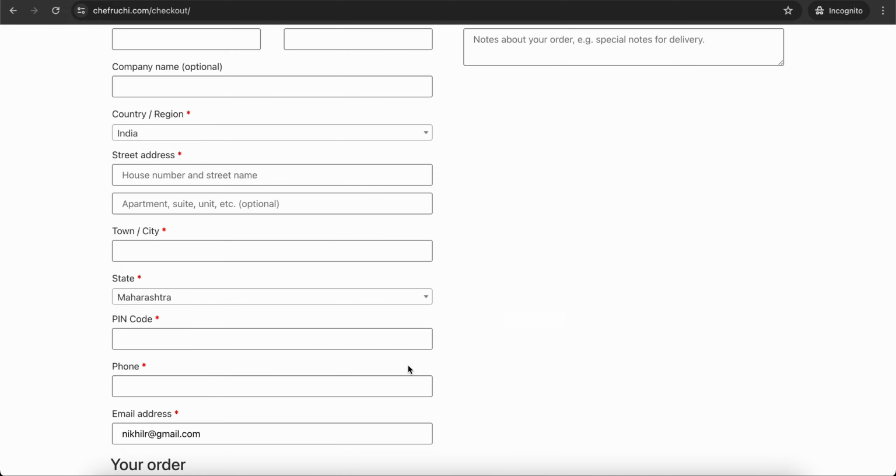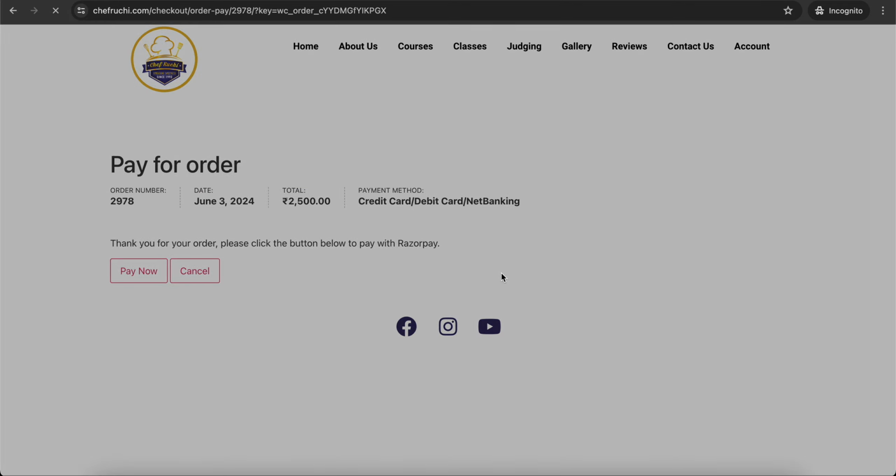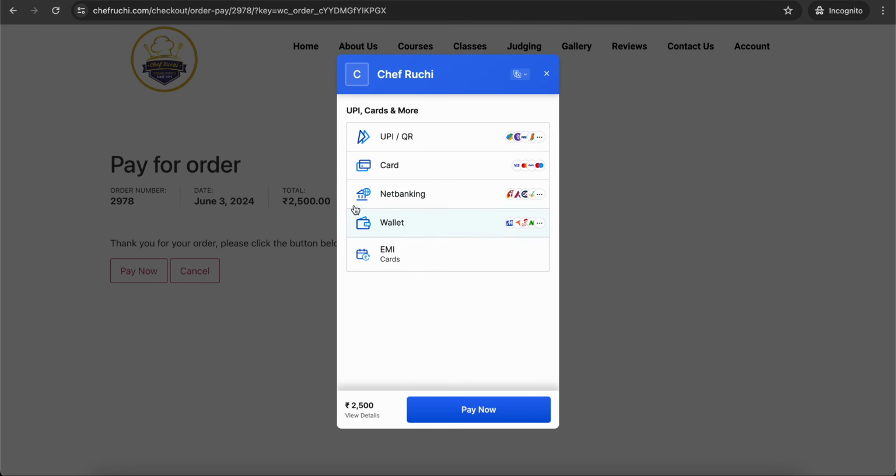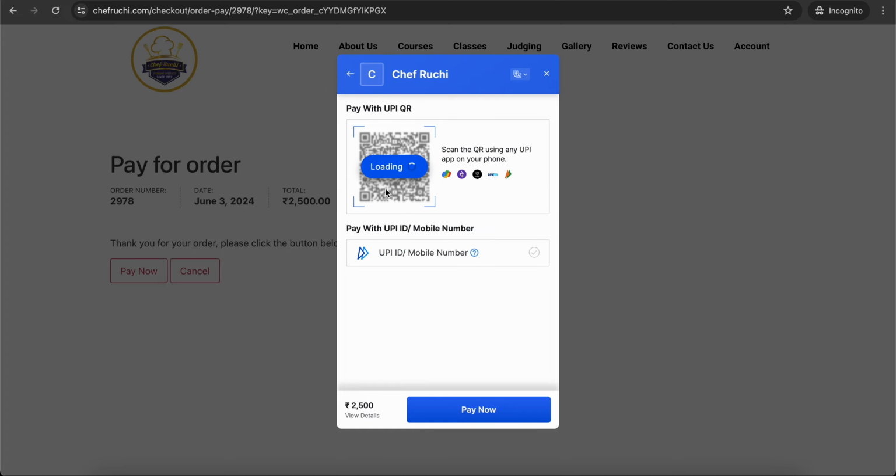As you can see on the screen, once you place the order, you will be seeing a dialog box which will be redirecting you to the Razorpay dashboard. Choose the appropriate means through which you would like to do the payment. You simply need to use, say, UPI, scan the QR code, do the payment, and once you are done with it, you will be getting a thank you message of the payment being done, and you will be redirected back again to the same page.